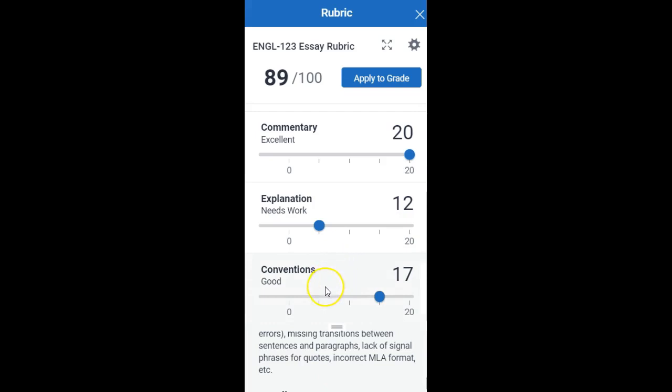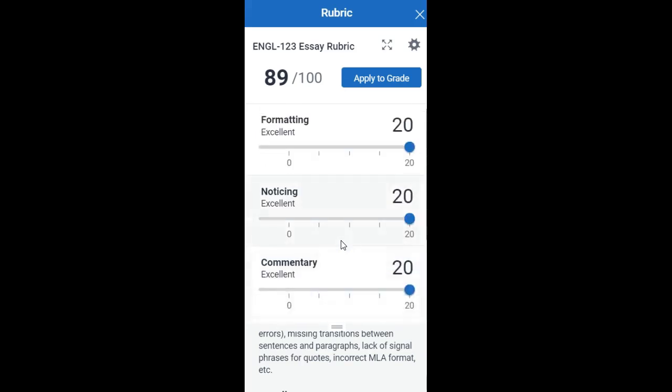So your job when you read these rubric scores is to read them over, look back at the paper, see what you can improve, and apply that to next time. Okay, so hopefully that makes sense. And that's how you look at your feedback on Turnitin.